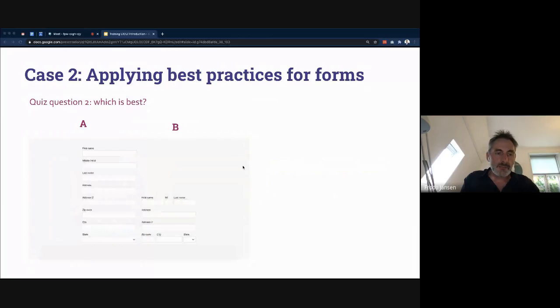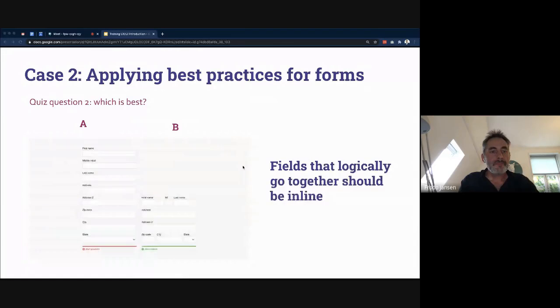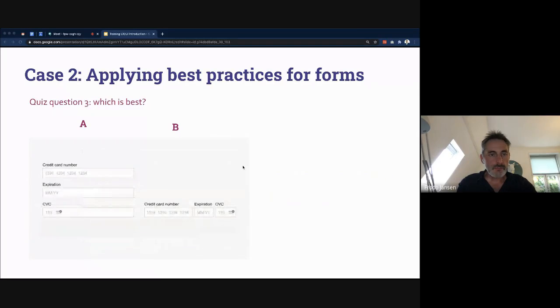I will skip the quiz because it will save a little bit of time. So this was about fields that go together should be in line, because stacking related fields like names, addresses, and payment info cause unnecessary friction and can break a user's flow. It also has the benefit of needing less screen estate, as can be seen in this example as well. And in this case, it's also B, surprisingly.